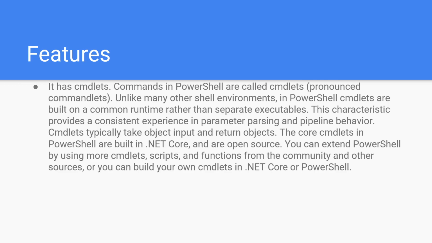The core commandlets in PowerShell are built in .NET Core and are open source. You can extend PowerShell by using more commandlets, scripts, and functions from the community and other sources, or you can build your own commandlets in .NET Core or PowerShell.